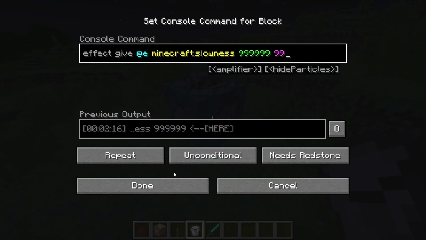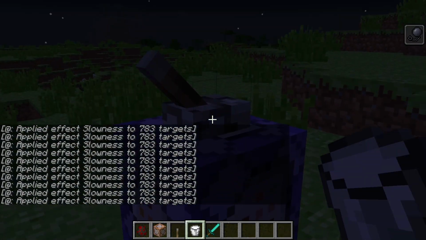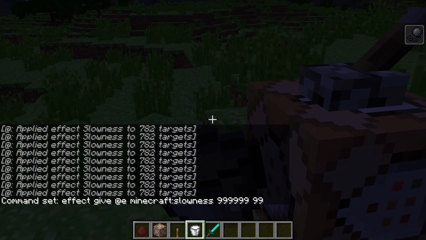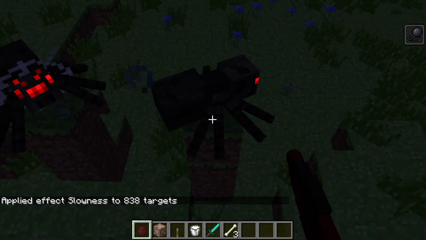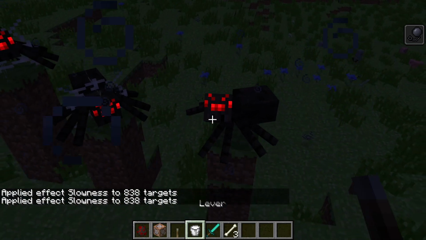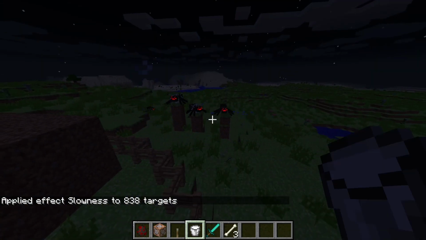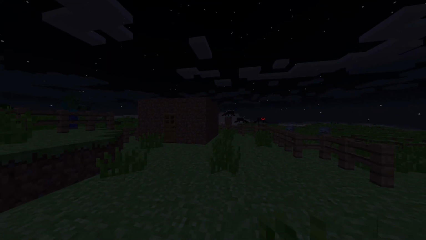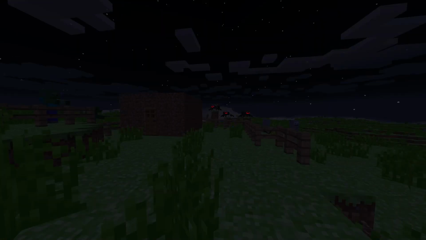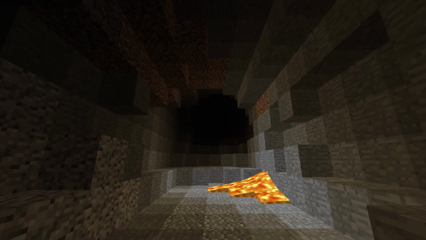So what I did first was I tried to put the spiders up, make it work, but it didn't work. But I figured out if I did a command that made a really, really strong slowness, all the mobs couldn't move, so I could just set them up anywhere and take the picture. And that was it. I took all the pictures, and now it was time to look through all the photos and find which ones were the best.